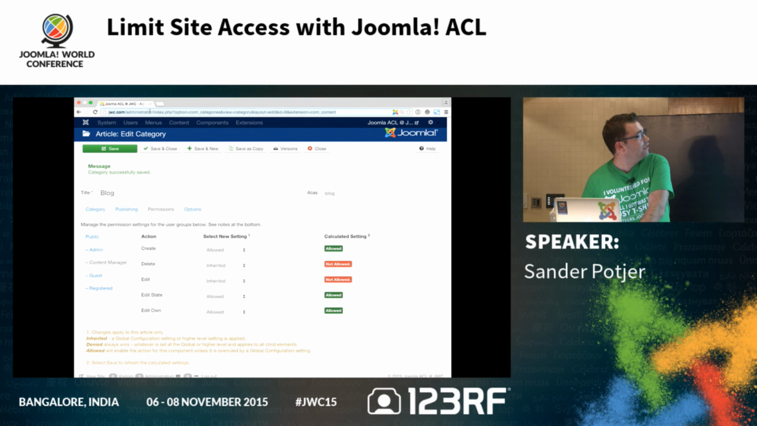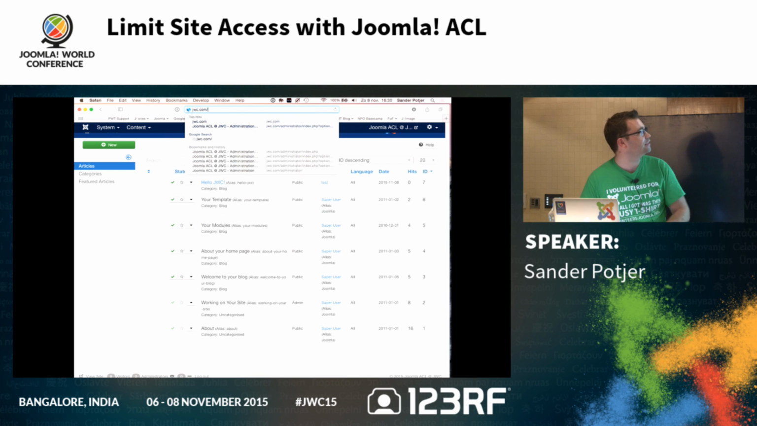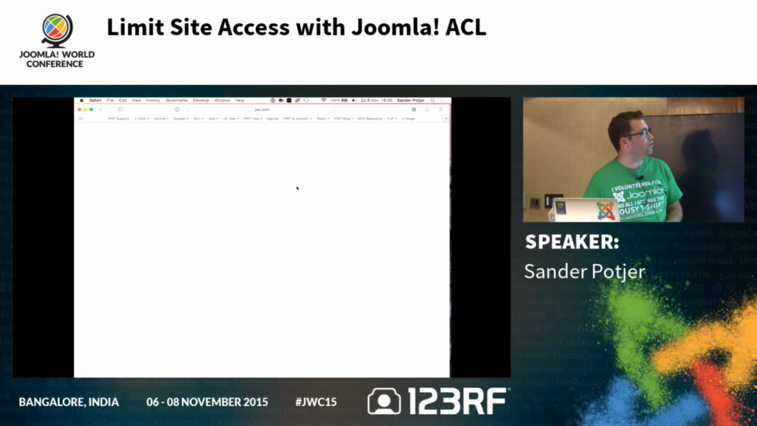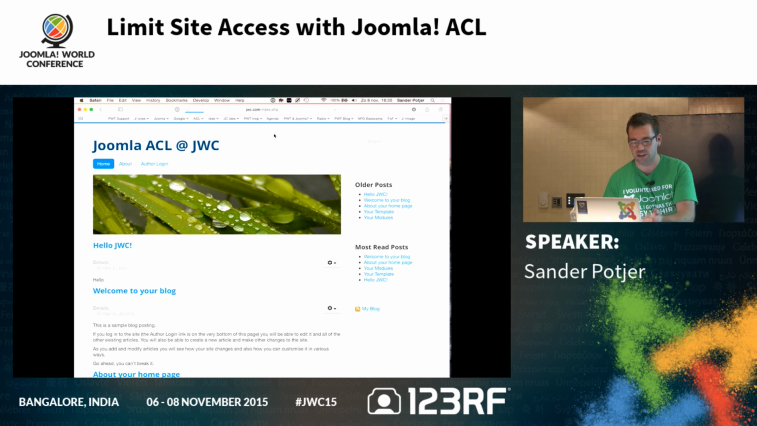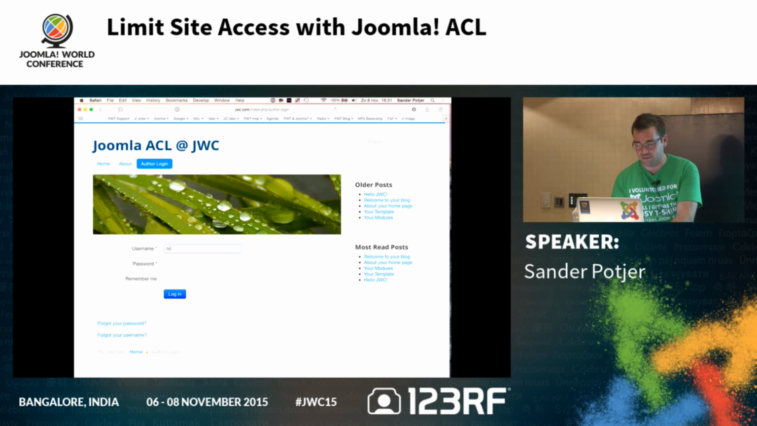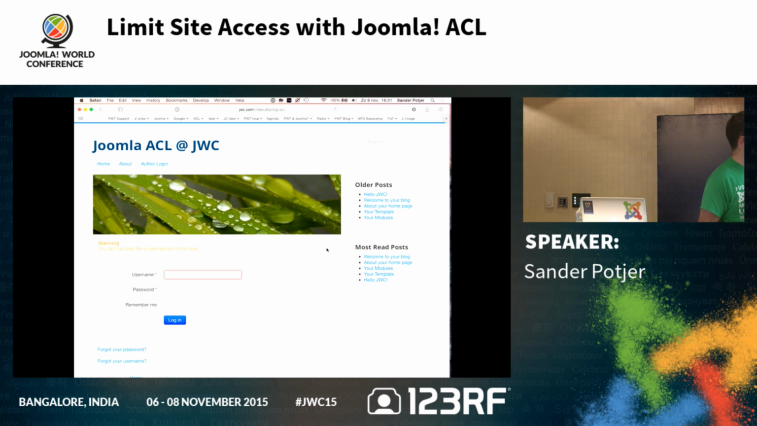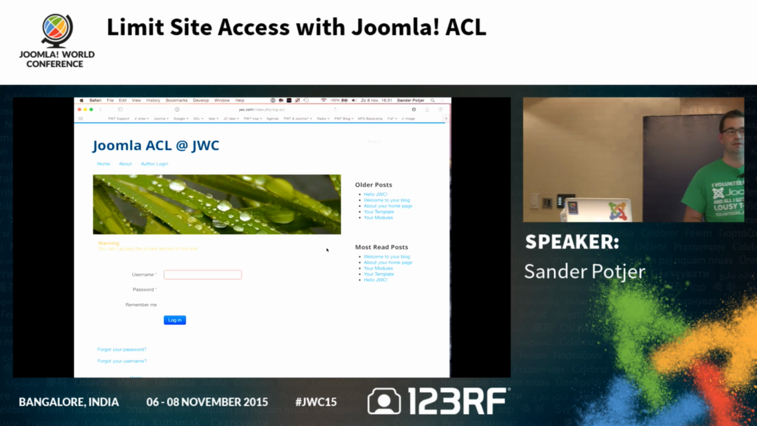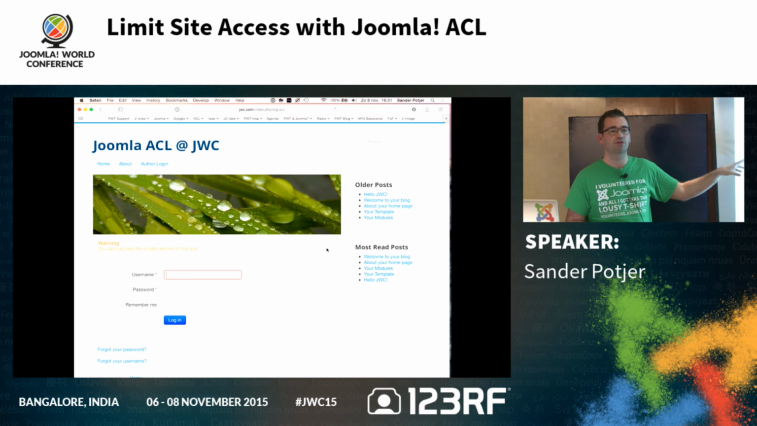For example, when you would like your user to be able to access not only the backend, but also the front end, and allow them to create articles. I'm going to try to log in. But you can't access the private section of this site. Anyone, any clue why I can't access it with my user on the front end?